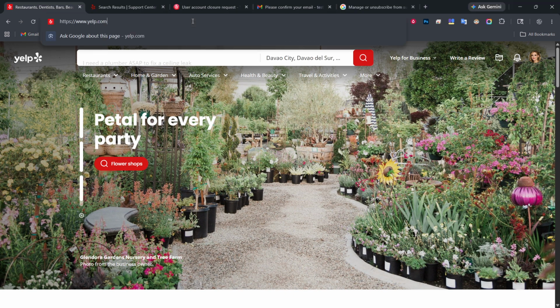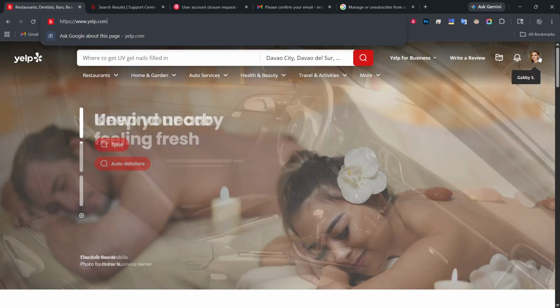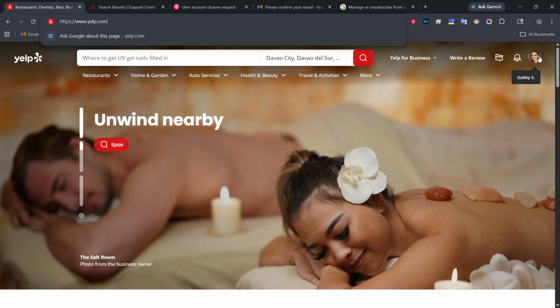First, open Yelp on your computer or the Yelp app on your phone. Make sure you're signed in to the correct account, the one where your reviews and photos live. If you're not already logged in, sign in using your usual credentials. Take a second to confirm you're on the official Yelp site or the official app, and avoid sharing any personal details on screen. Once you're in, you're ready to move on.